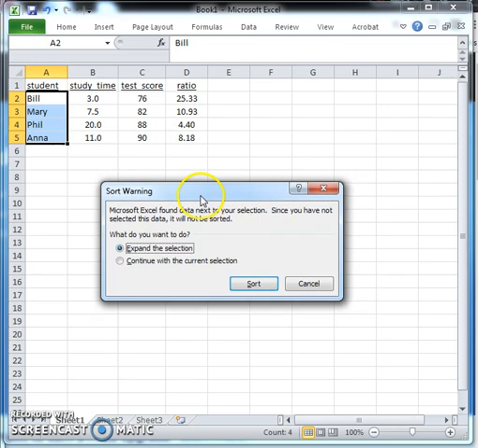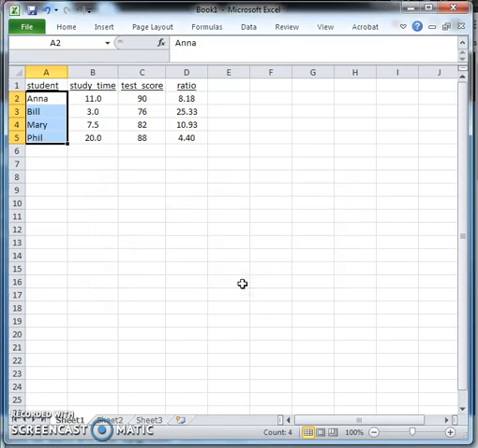Okay, but here's the thing. Excel knows it would be silly to sort the student names and not their corresponding test scores. We don't want Anna, who will be first alphabetically, to be associated with Bill's data. So we want this to expand the selection. It's basically going to include these cells as well. So expand the selection and sort. And now let's see, yes, indeed, now Anna is associated with her test scores and Bill is associated with his test score. Okay, so that's very handy.